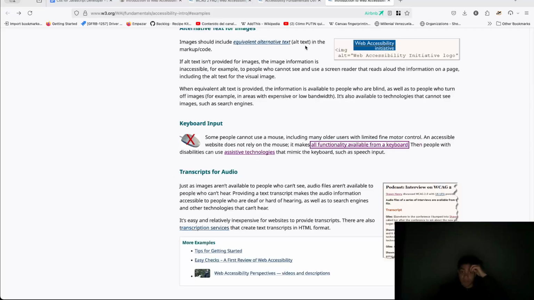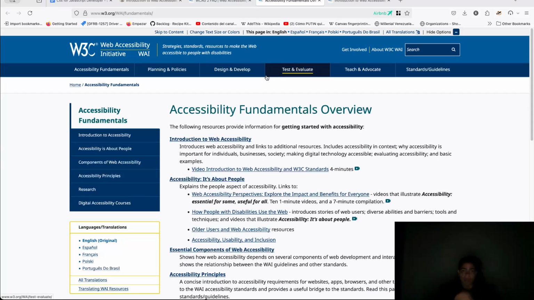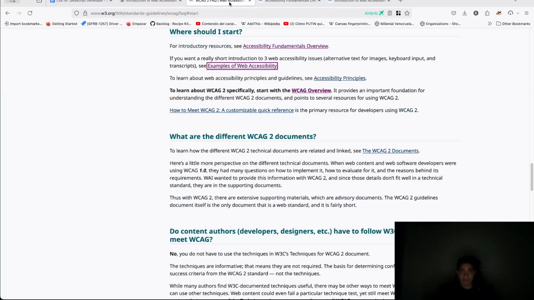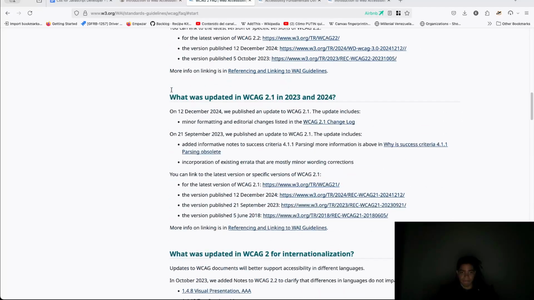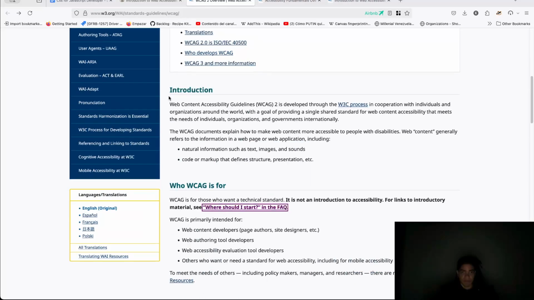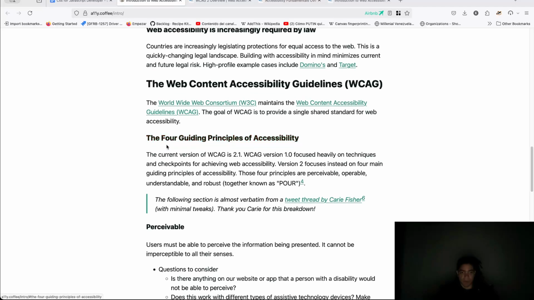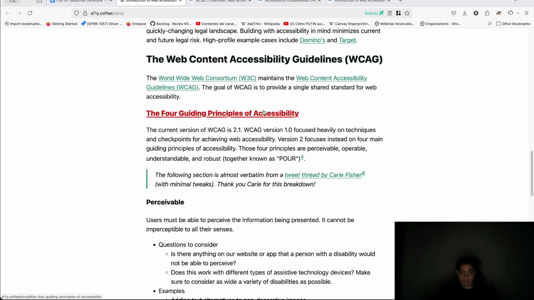Okay, so this is the reason why we are looking at this, the why. WAI, Web Accessibility Initiative. And the goal of the Web Accessibility Initiative, Web Content Accessibility, is to provide a single shared standard for the web. The four guiding principles of accessibility is POOR.